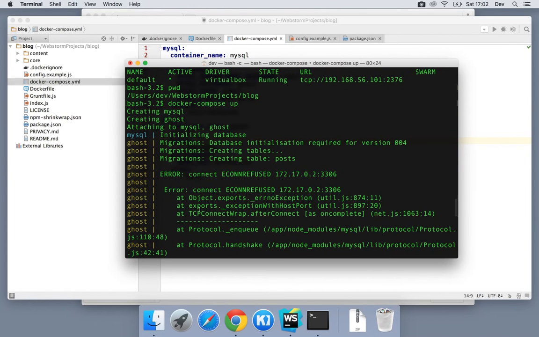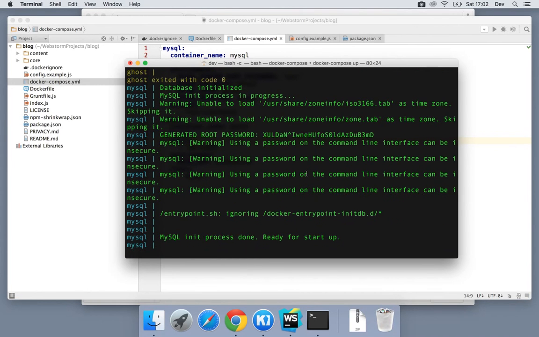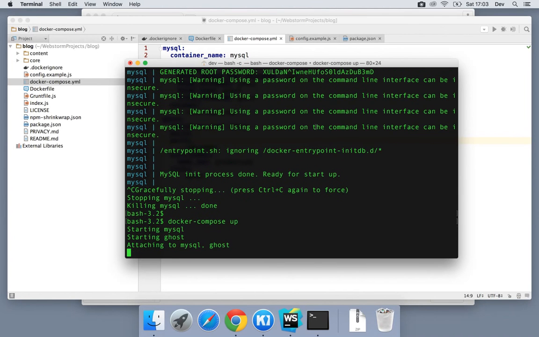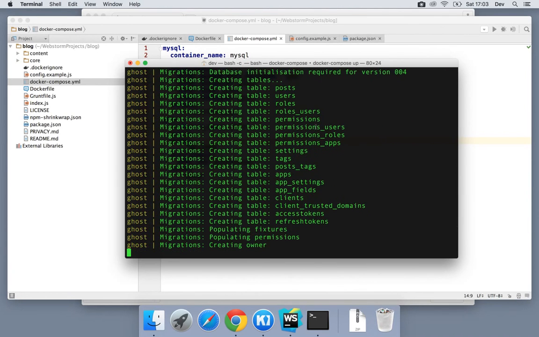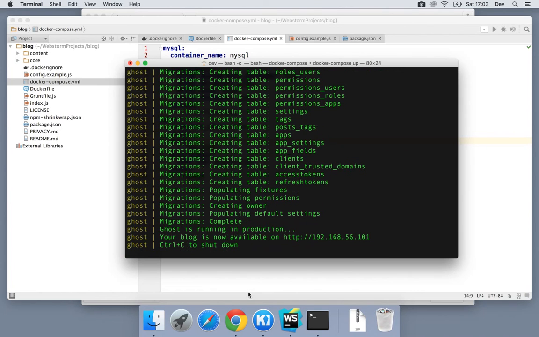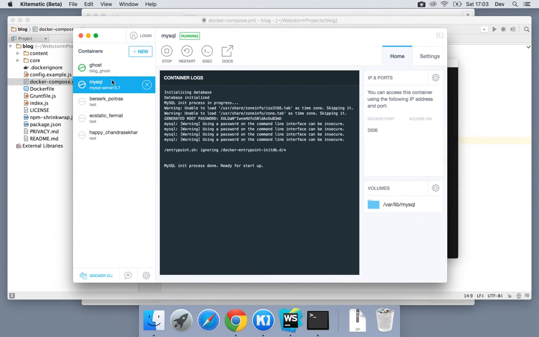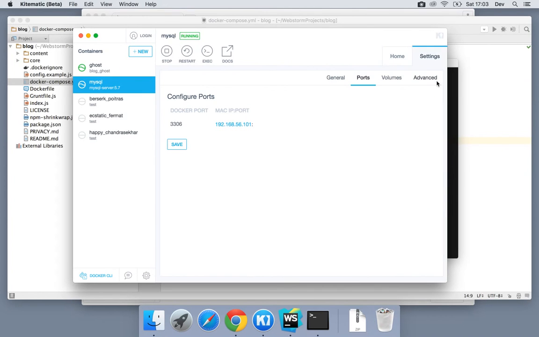Now you'll see we've got a problem, connection refused. So let's figure out what the issue is there. I think that's because it was already running before. We'll start that again. Yep, good to go. Okay, so if we go into Kitematic, you'll see we've got both of our containers running now. We can click on this little cog next to IP and ports just to get an idea of what's running.